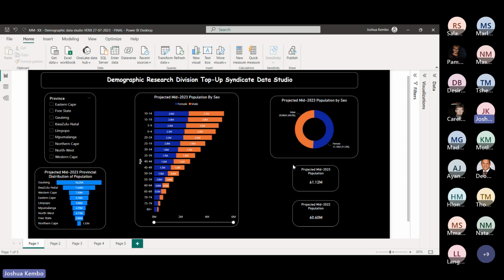Our data comes from reliable sources. The BMR demographic estimates are based on mid-year population estimates, which in turn are based on census statistics from Stats SA. This ensures that the data our syndicate members are working on is accurate, reliable, and reflective of the true demographic situation.